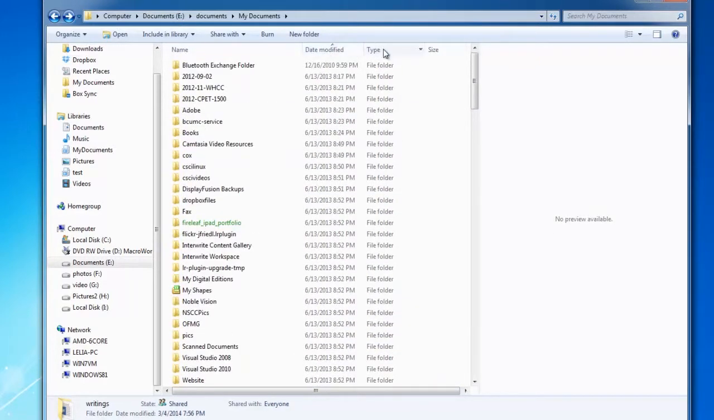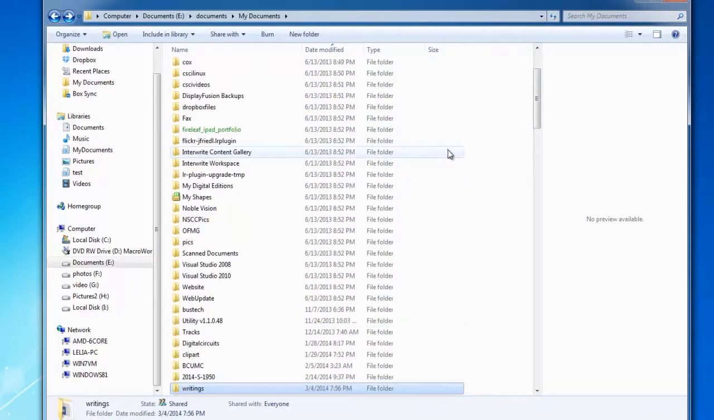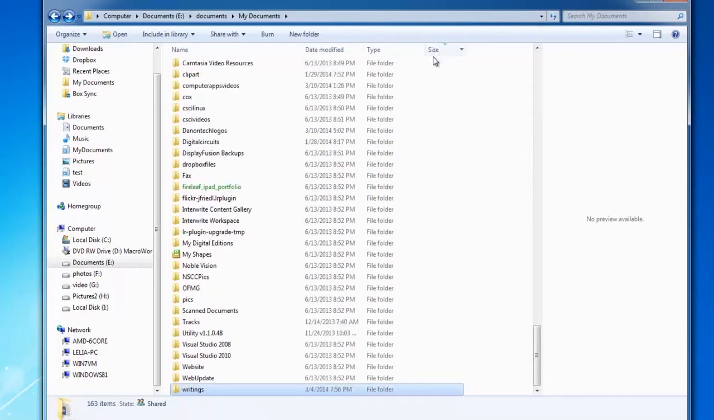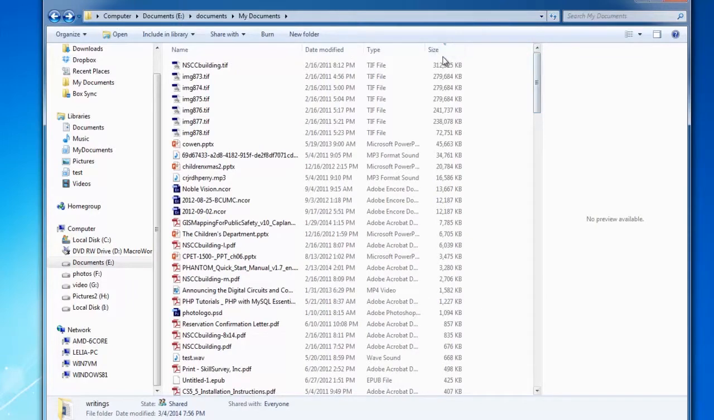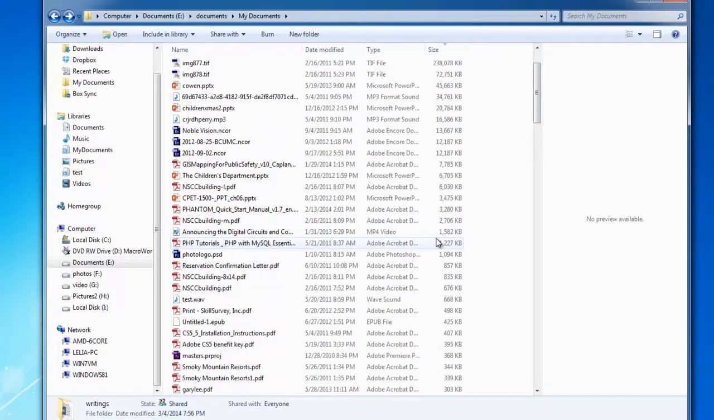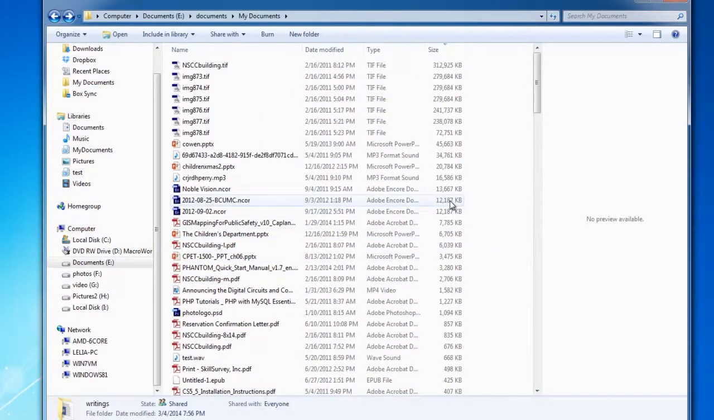And look there, I can sort by the type of file, the size of the file. Now folders don't have a size listed, but if I click on size, and let's go up to the top, now the largest files are first, and they get smaller as they go. This is a good way of finding a file where, you know, hey, that's a really big file, but I can't remember what I named it. I can sort on those.